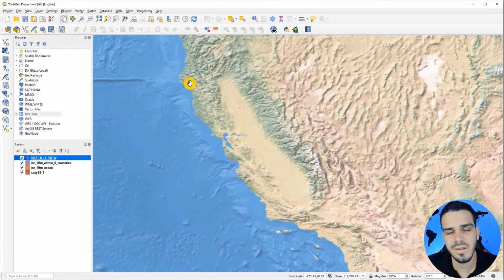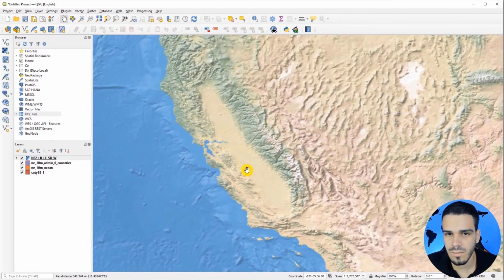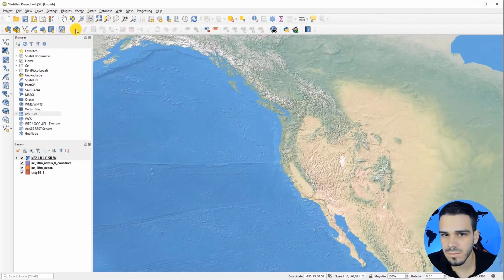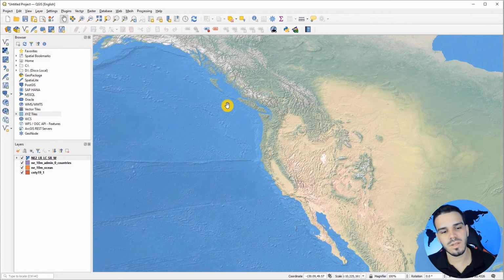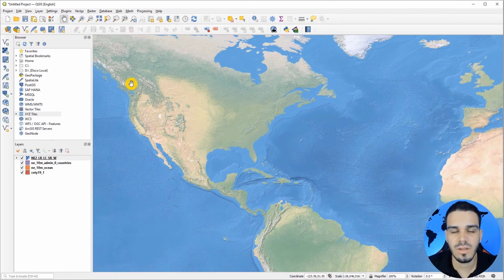Now that we have a few layers added to our project, let me show these options right here. The first is the pan map, where you can move your map. You can also use the zoom in and zoom out. And if you are using a mouse like me, you can use the middle button to zoom in and zoom out. Okay? But Leo, right now I can see only one layer. I can't find the other layers.